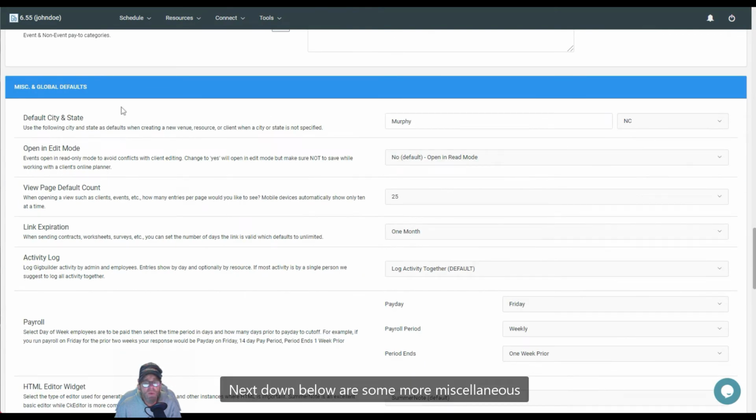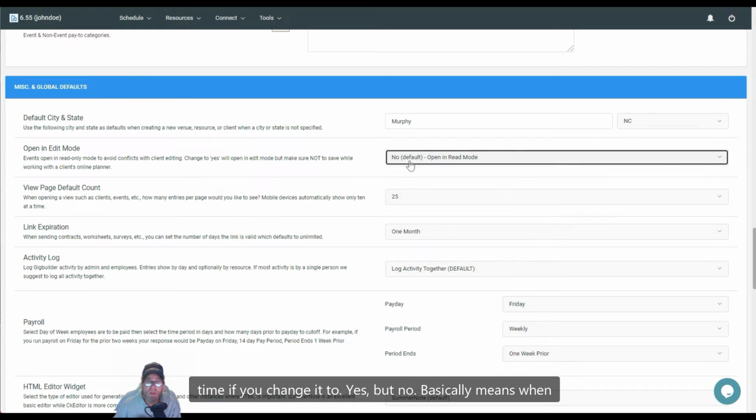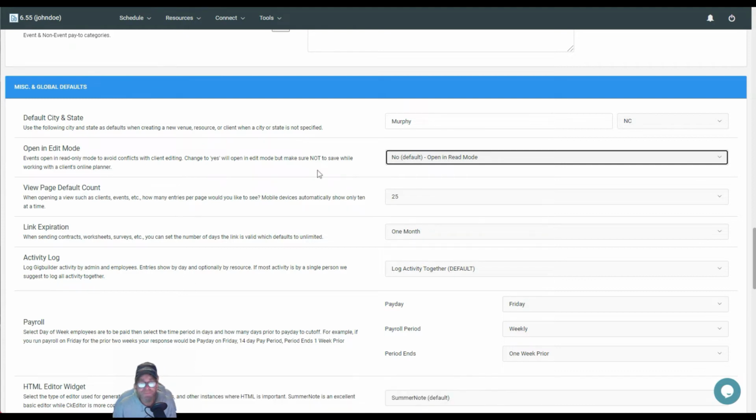Next, down below are some more miscellaneous and global events. Default city and state. This can be different from your office. This is basically where a lot of calculations are going to come from. Do you want to open events in edit mode or not? We'll explain that later. Leave the default. If you're constantly opening an event to make changes, this will save you a little bit of time if you change it to yes. But no basically means when you open an event, all the information's there, but you just have to click a button in order to make any changes.